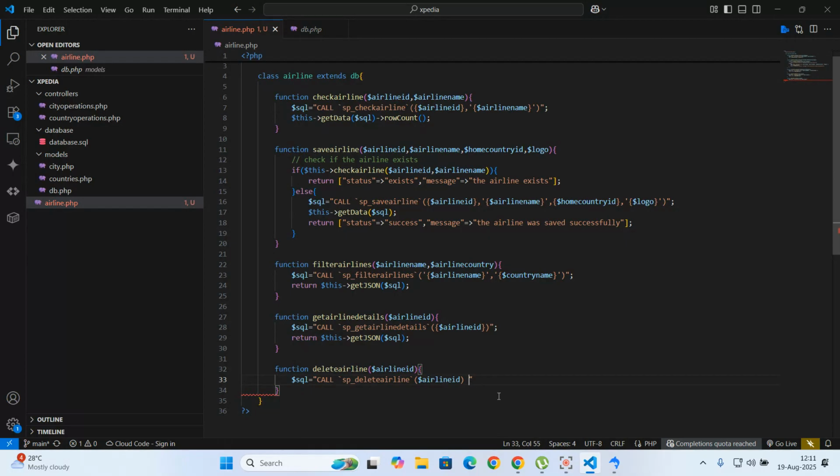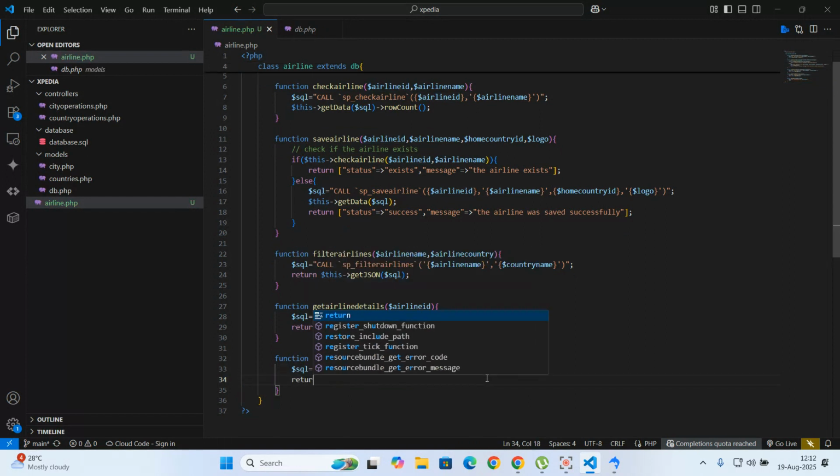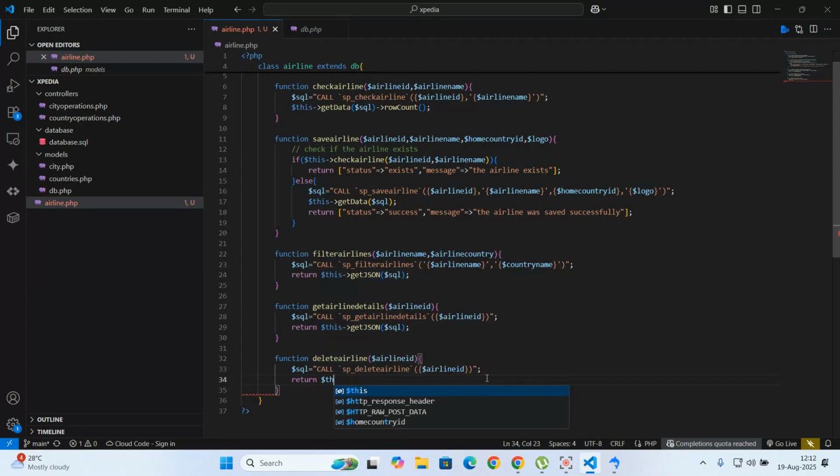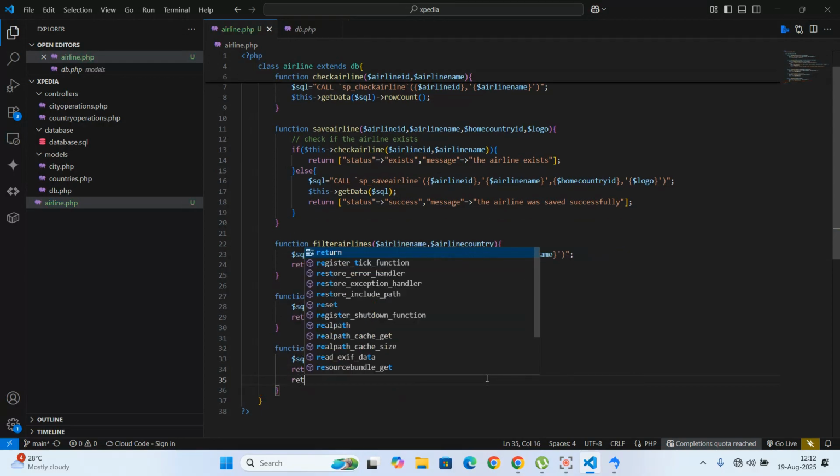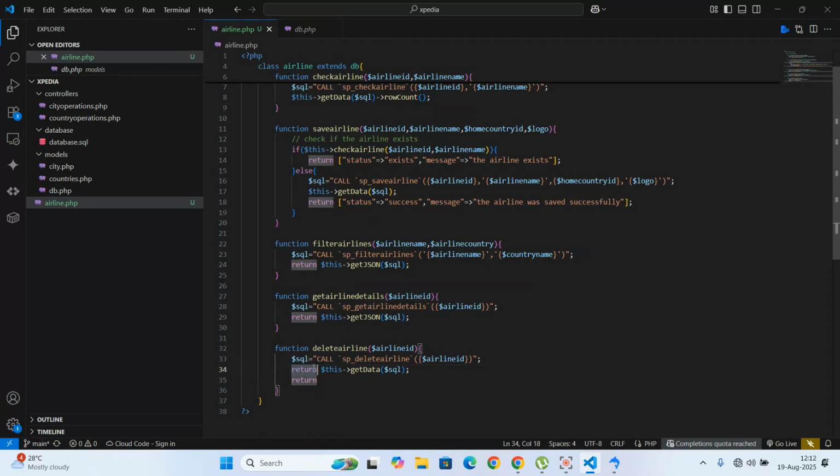So again, this one I'll enclose it in brackets. Then here I'll put a semicolon. So here I'll just return this get data. Every time we are saving, we use get data. Then I'll put SQL. Then here, of course, I'll return. Now this one is not return, but rather just execute that. Then I return the status, which is success.